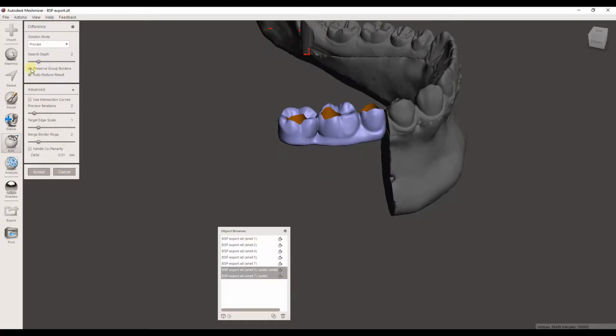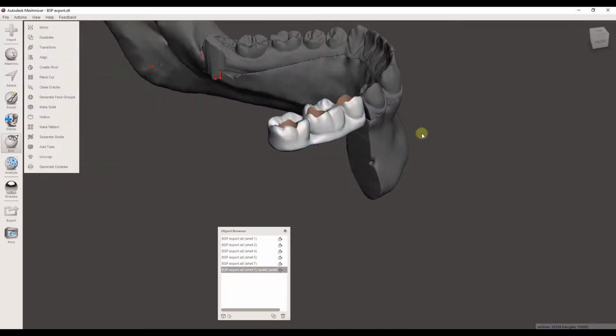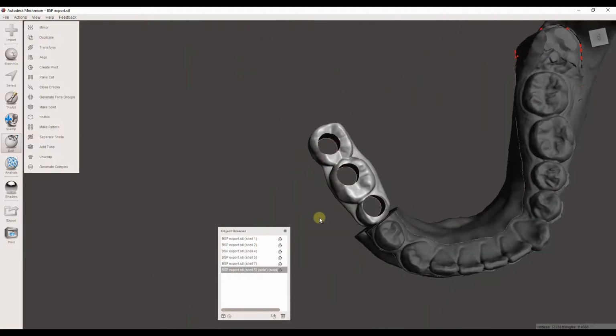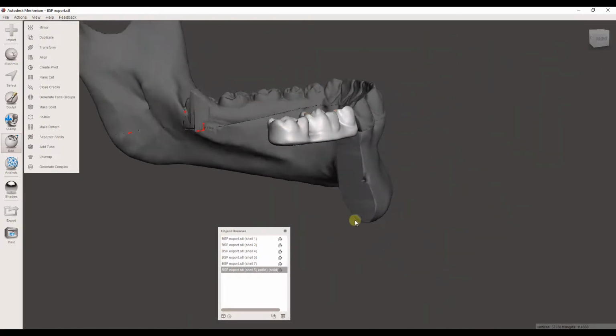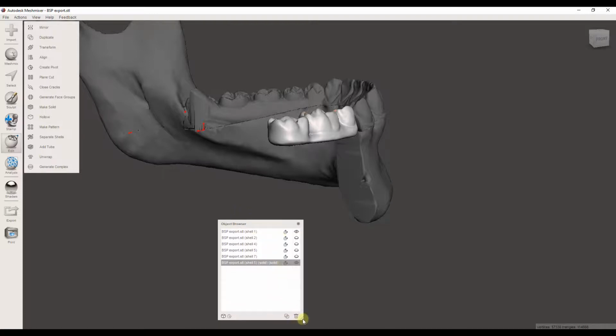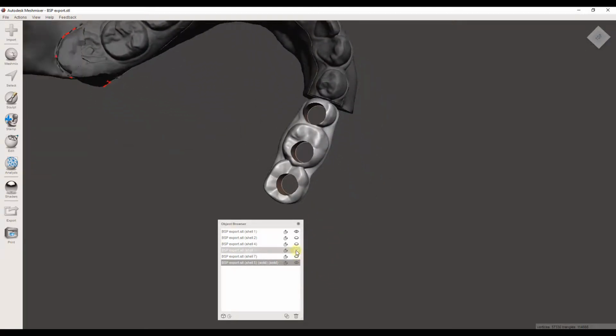Now with this window over here, we're going to uncheck both of these boxes, preserve group borders, and then uncheck auto reduce result. Then we're going to click accept. So we have this prosthesis now, and the last thing, if we want to make this floating prosthesis, is I'm going to bring back in, let's see, not that.